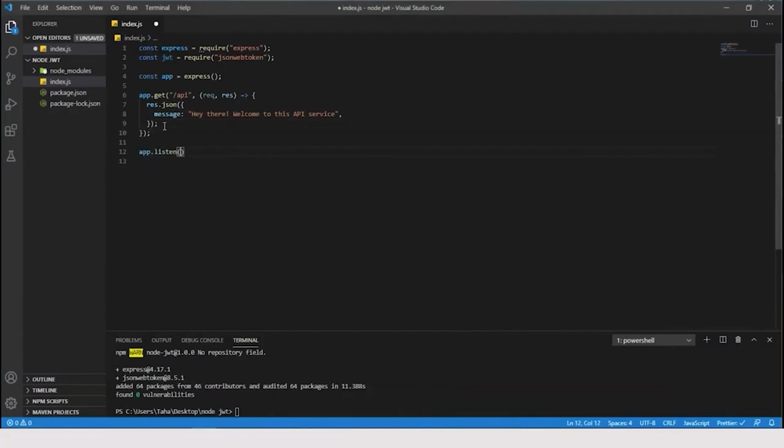Let's get everything running. So we want to listen for port 3000. That's where we're going to run everything off of. And in the console log, we'll throw in a message to confirm that everything is up and running. We'll just say, okay, server started on port 3000. Again, we're going to be running everything off localhost, and this is just a test environment.